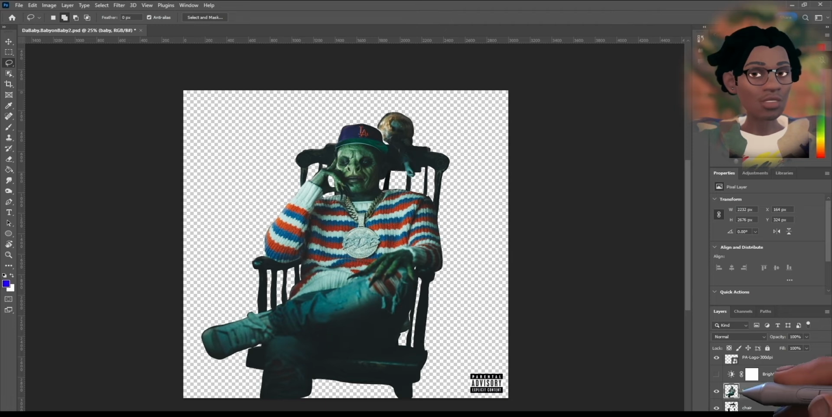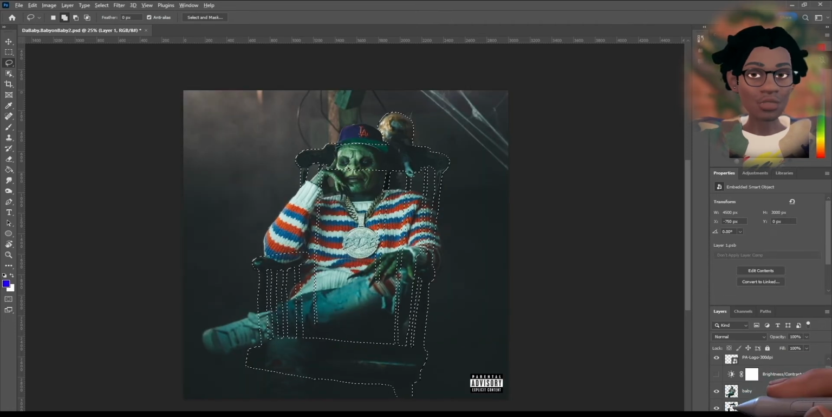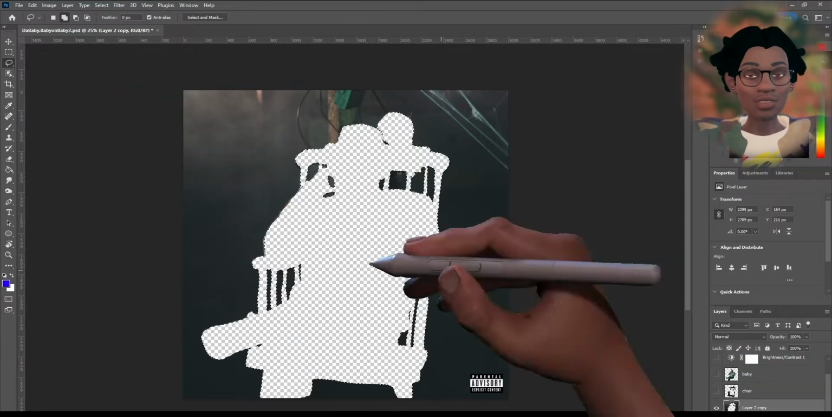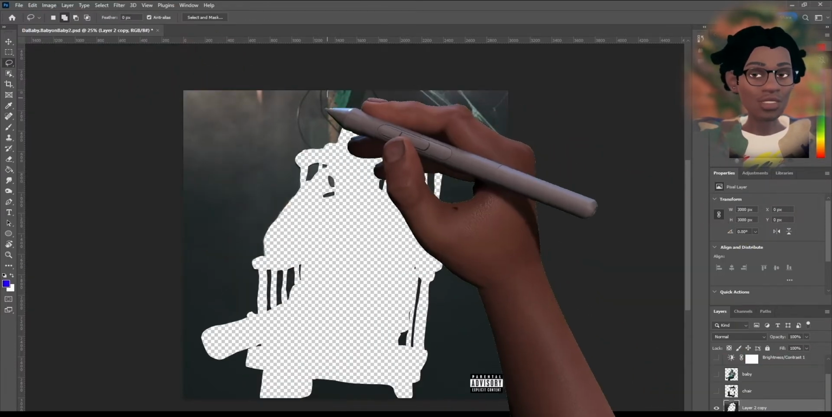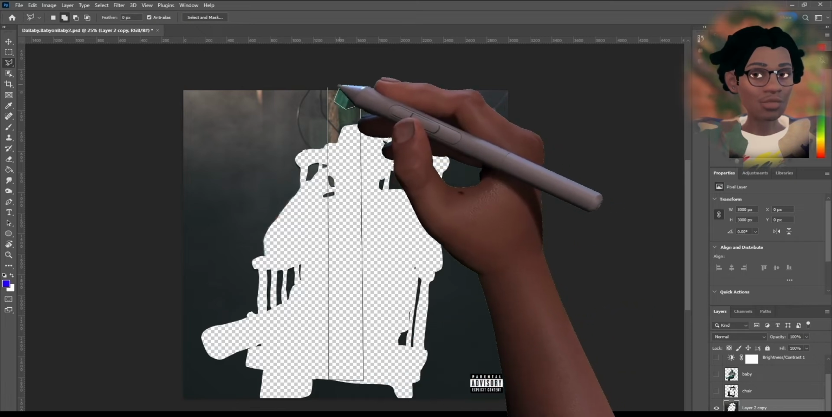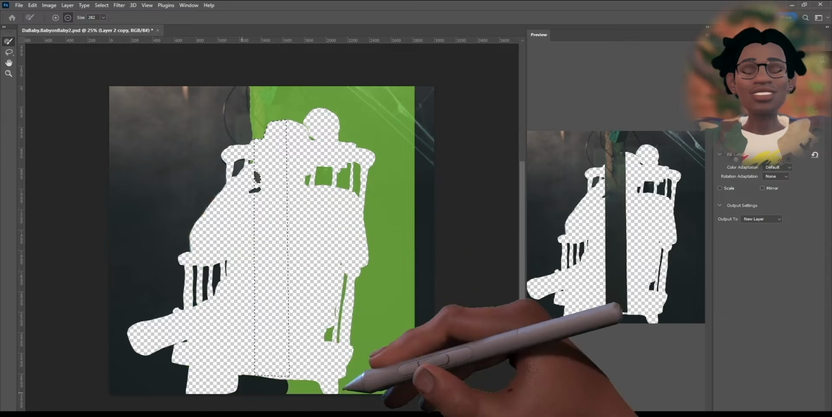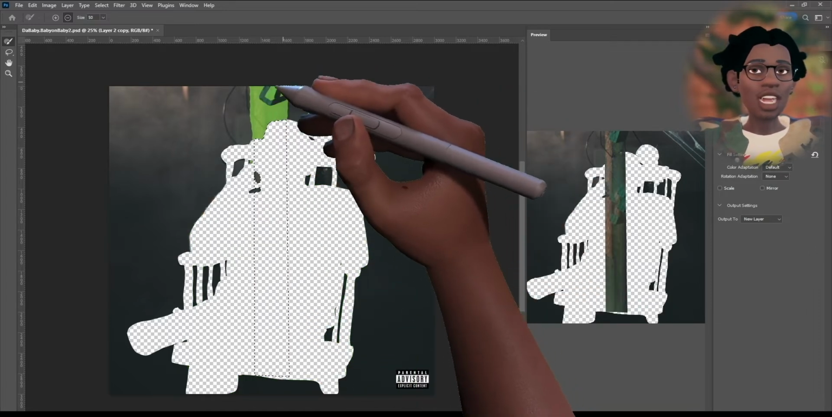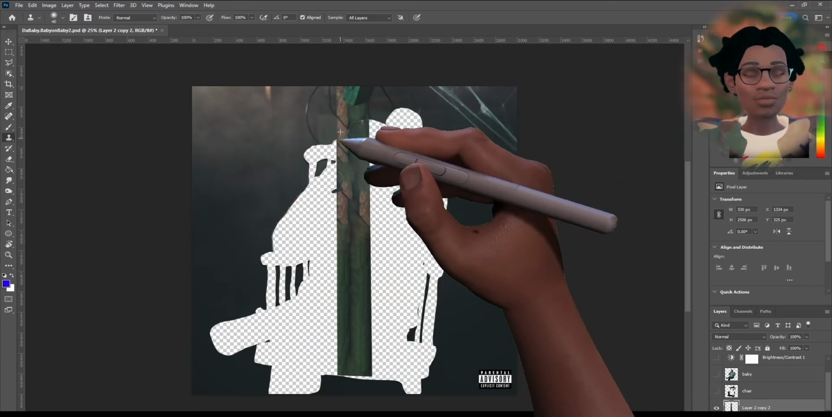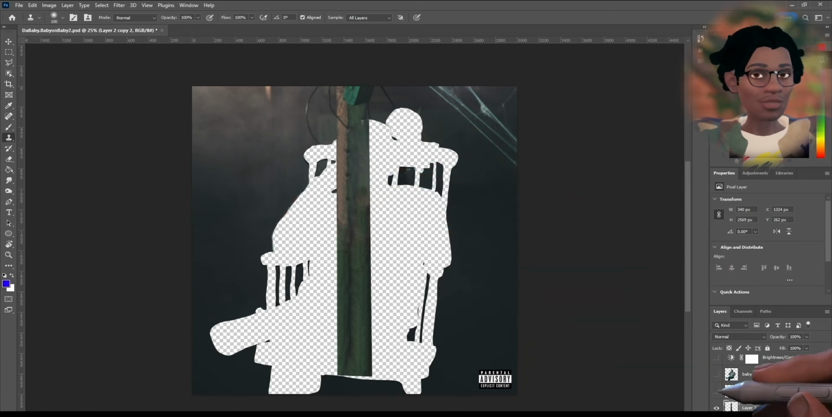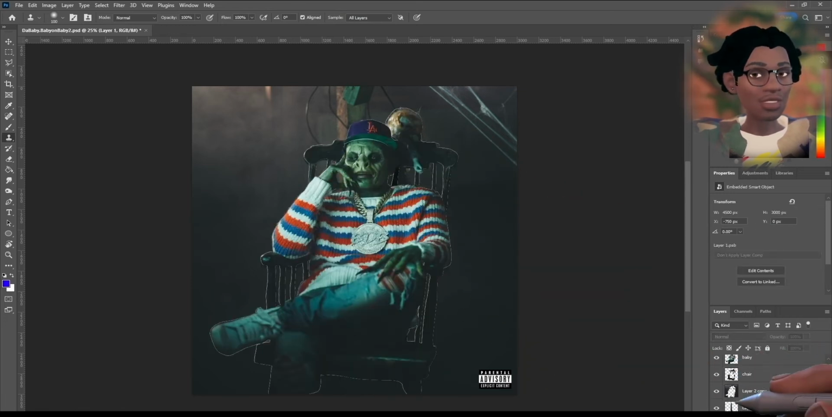So for this cover, I decided that I just wanted to give him and his body parts some animation. So as I was cutting out, I had an idea, not necessarily what I was doing exactly, but I knew that I wanted to animate his arms and his legs. So as I'm cutting out, those are the things that I'm making sure I cut out: his body, the chair, his arms, and his legs.